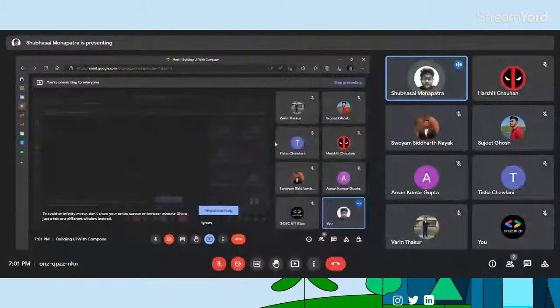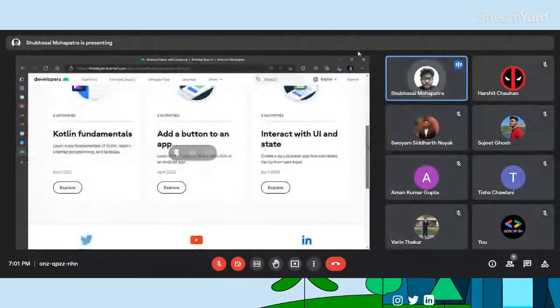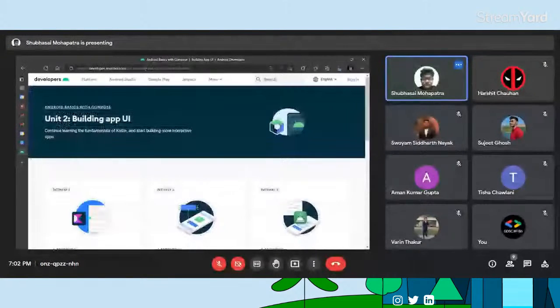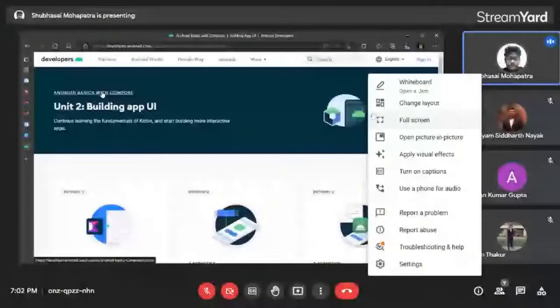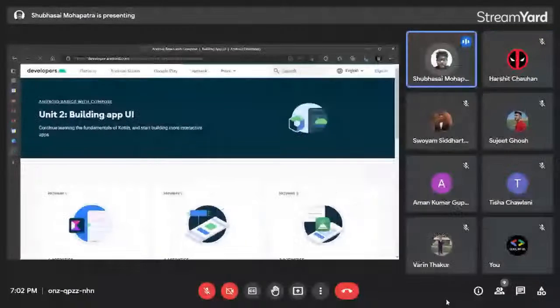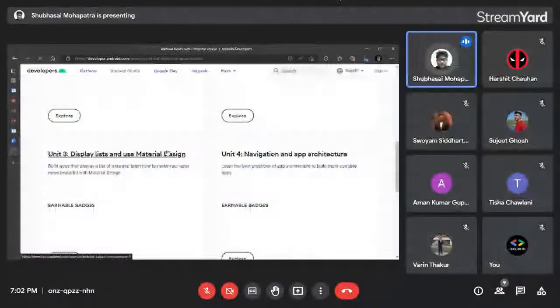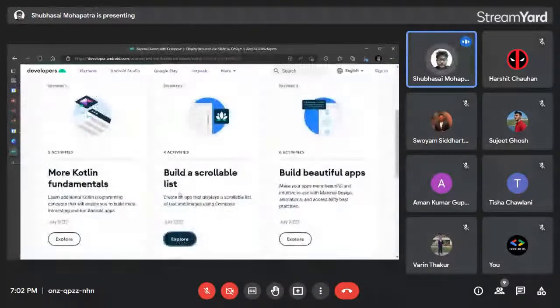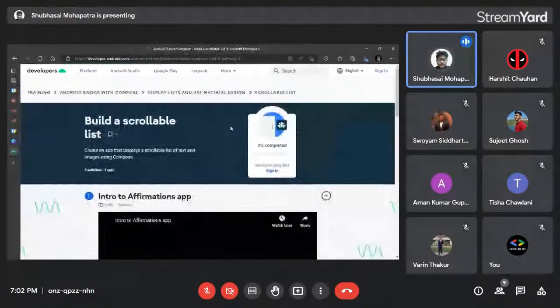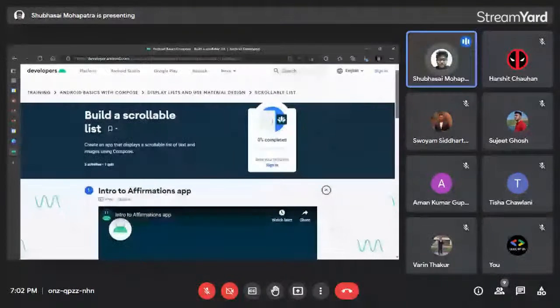So talking about this, this is the course by Google for Android Basics with Compose. In this code lab, you can check the unit number 3, how we can build a list. You can also check this course, and you can build a scrollable list by looking at the tutorials that this code lab has. You can refer to this. I will also share the link in the chat box.